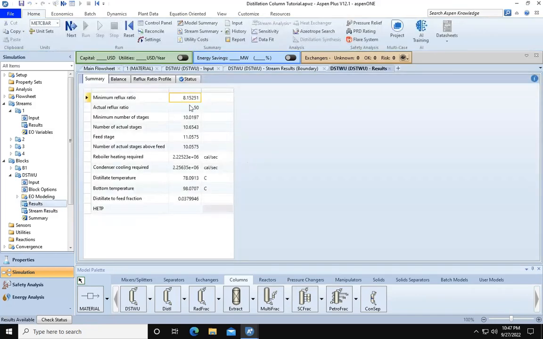All right, so we have our minimum reflux ratio of 8.15. We gave a reflux ratio of 50, so that means it was able to run. If we put anything under 8.15 as a reflux ratio, this wouldn't have run.